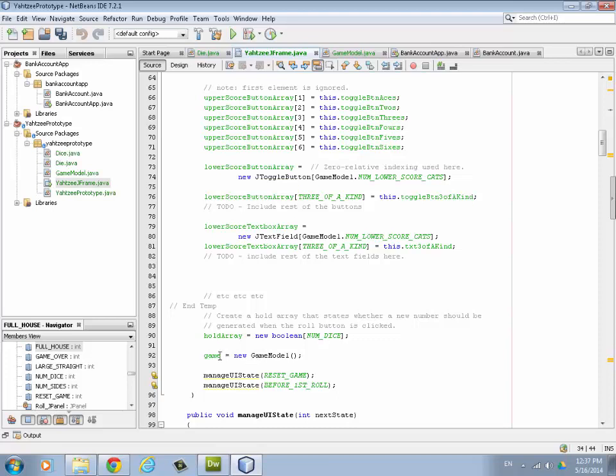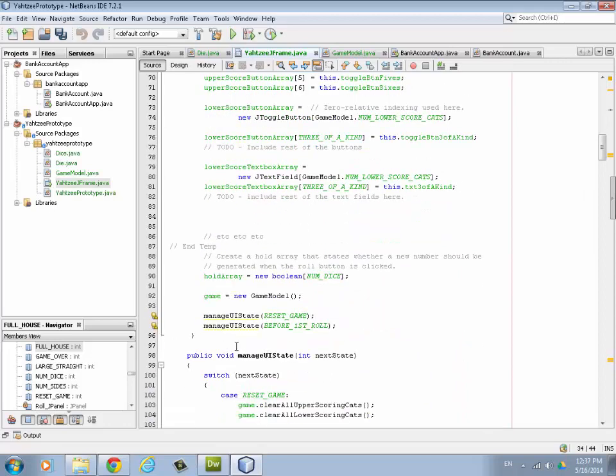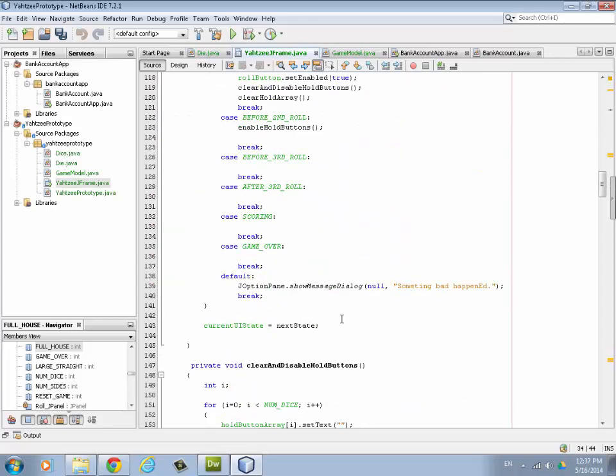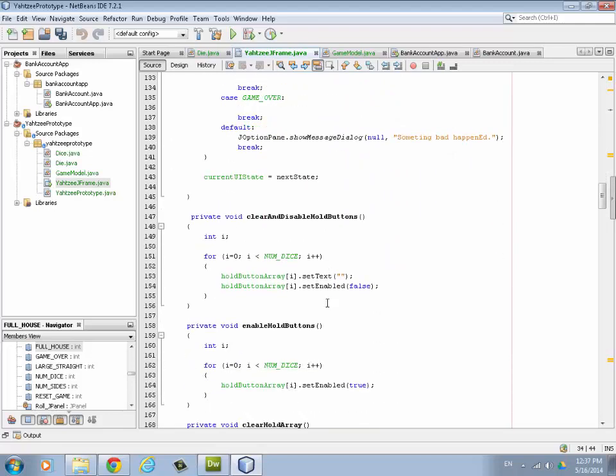The most important thing though here is the game model. Okay, that's a new class inside our method. This is all the constructor for the JFrame. So at the bottom we go to the reset game state and then automatically move that to the first roll. You'll note that manage UI state still has to be fleshed out. We really haven't done anything with that yet.